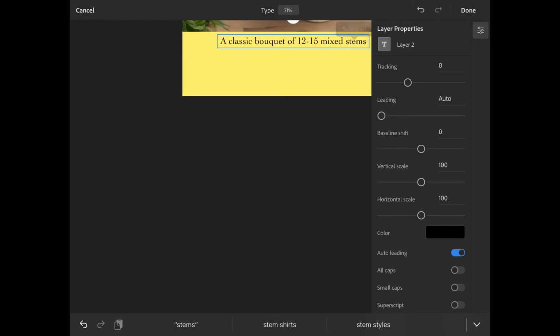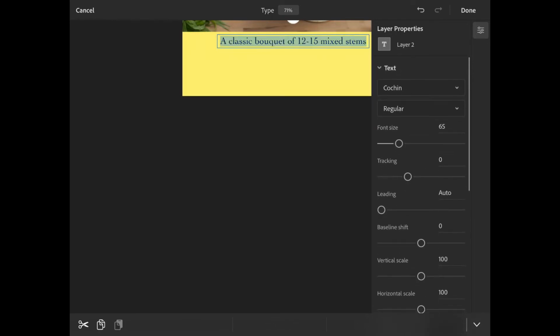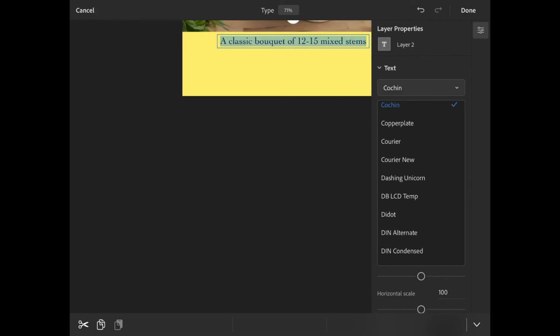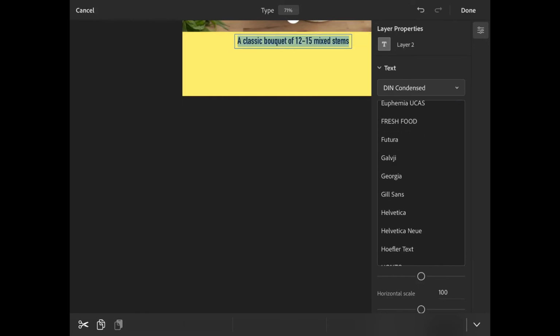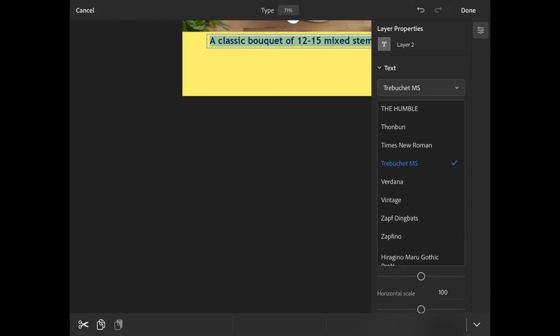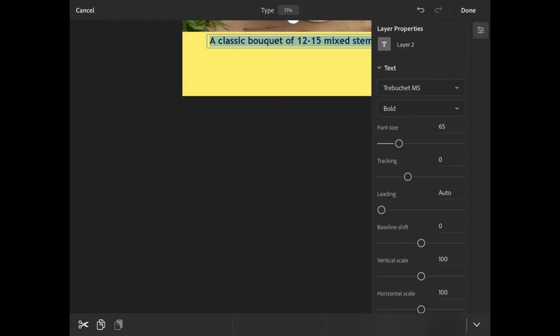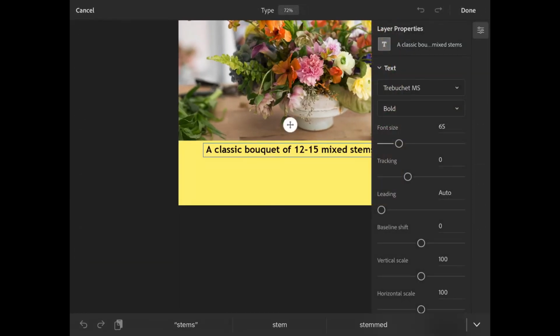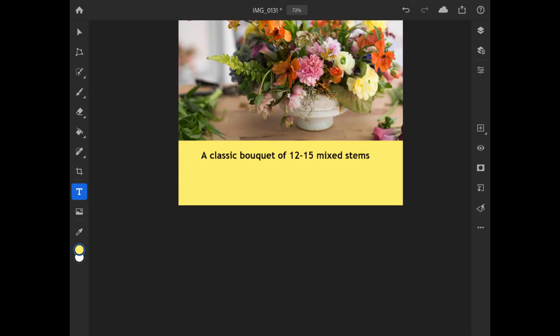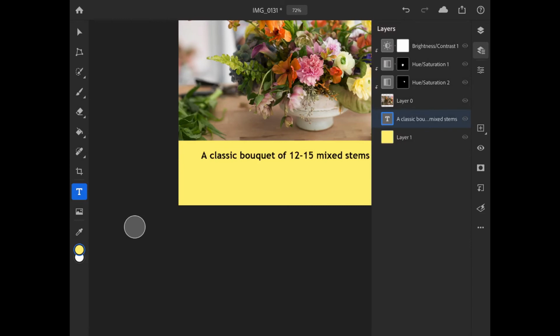I also can select that text and change the font style. So you can just go through. I don't care which font you choose. It's really up to you. I'll go with this one. It looks good. And the font size at 65 is good to stay there. So I'll click done. We'll come back out. I do need to move that down a little bit. Yeah, perfect. All right, last component is adding the shapes.